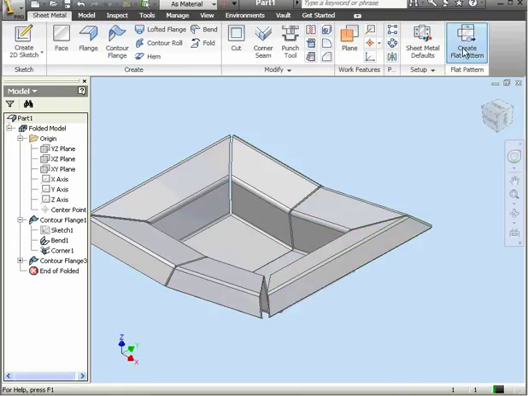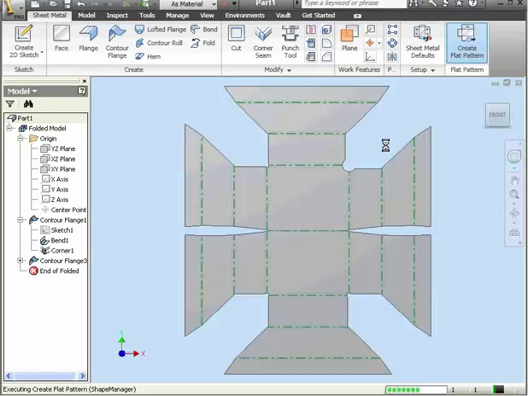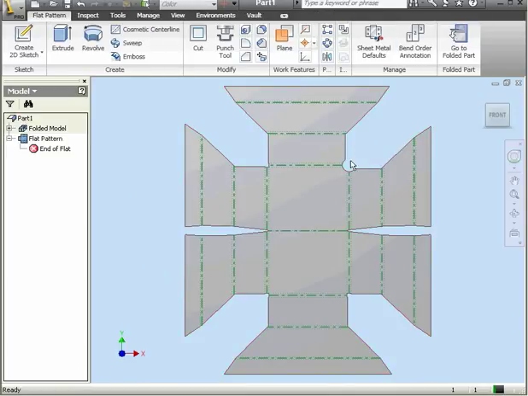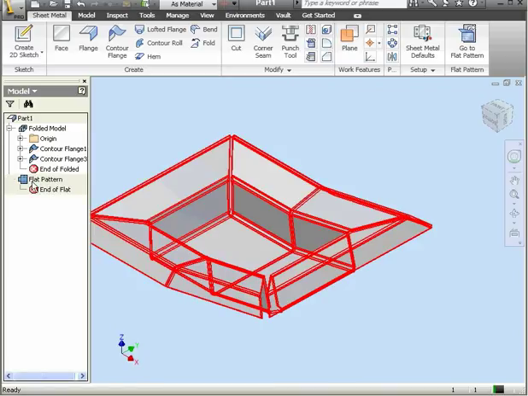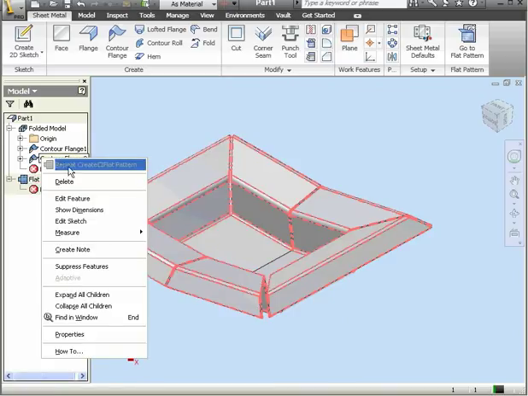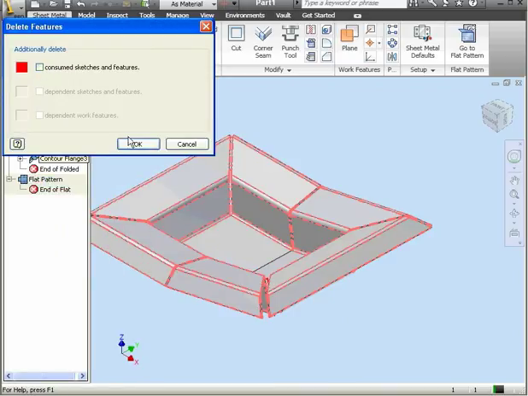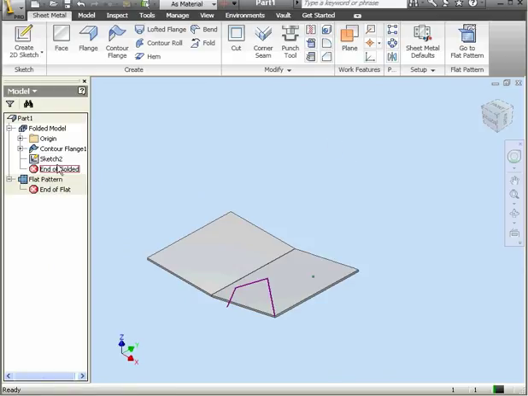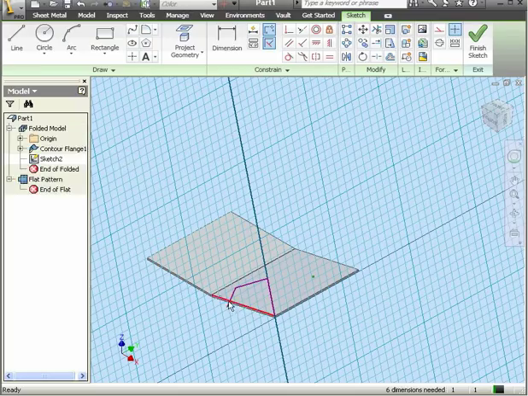As you see, we've got a different corner relief right here. Let's right-click and delete Contour Flange 3. Let's delete it. Keep the sketches and features. OK. Let's double-click on Sketch 2 and edit it. I've got one more thing I wanted to show you. Finish the sketch.